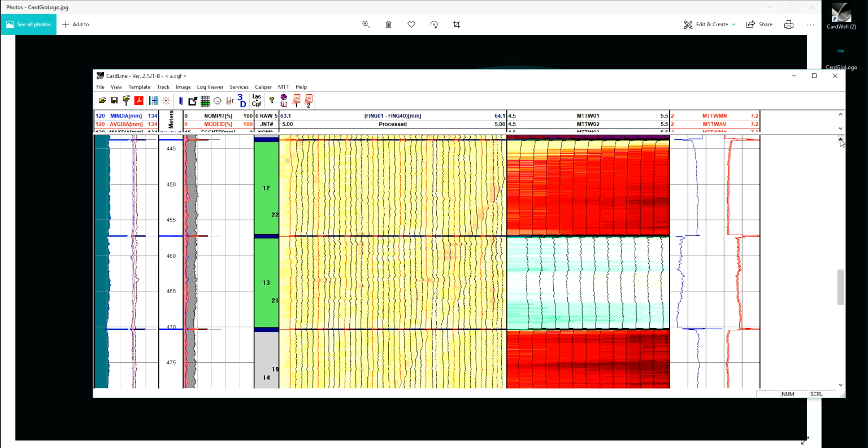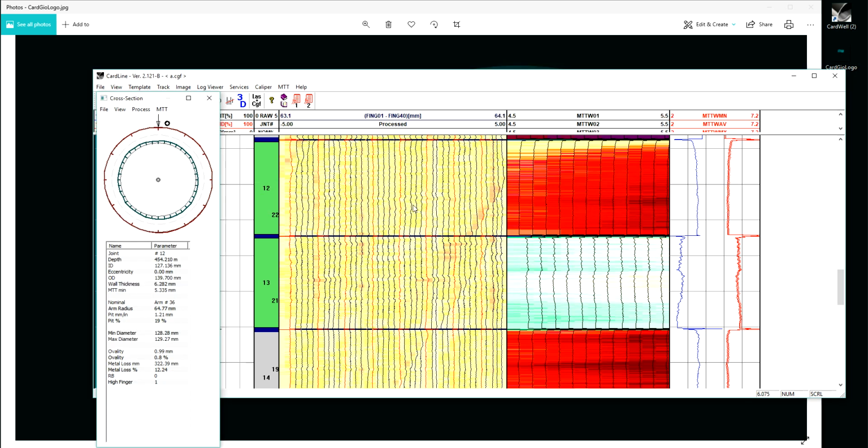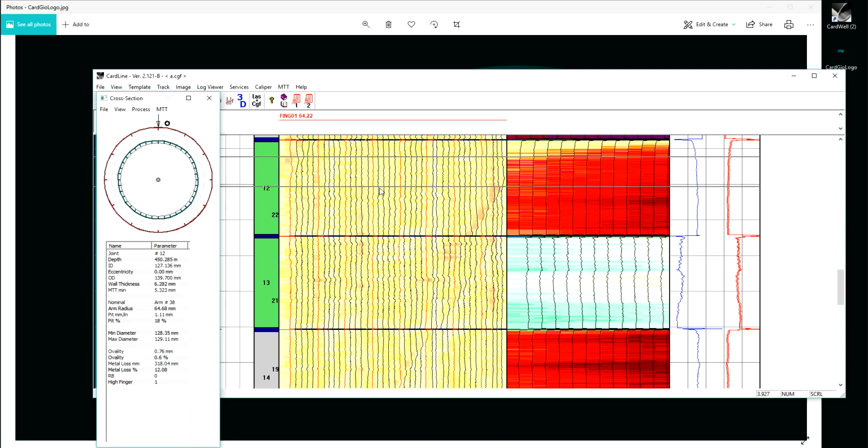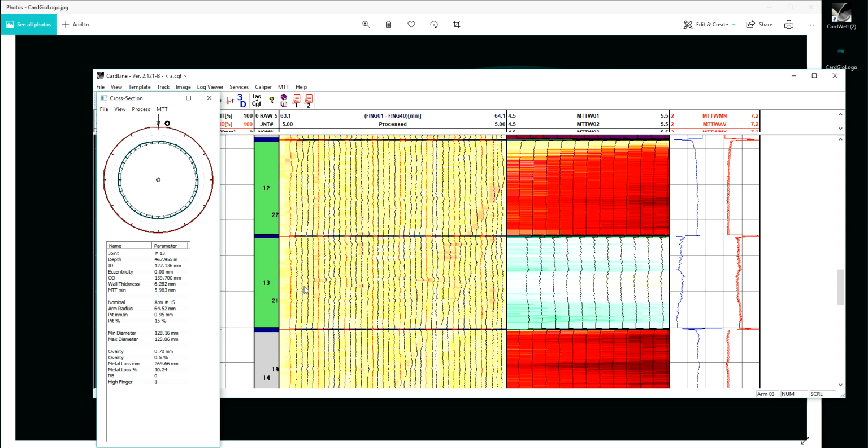Have a look at joint 12 and 13. When we drag pressing the left mouse button, the line in the cross-section pit percentage shows that both joints have approximately the same corrosion pit, that of 16 to 20%. At the same time, the calculated wall thickness is different. This happens because of a different metal permeability for joints 12 and 13.